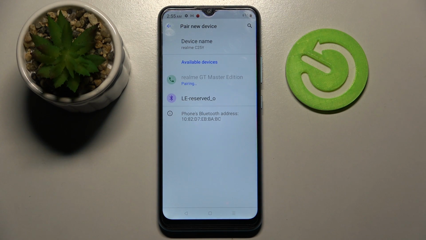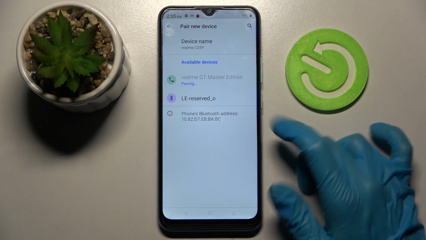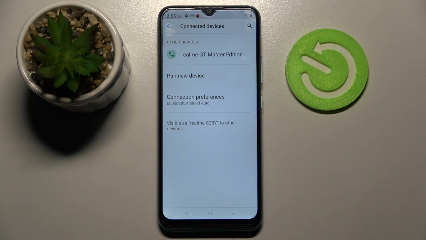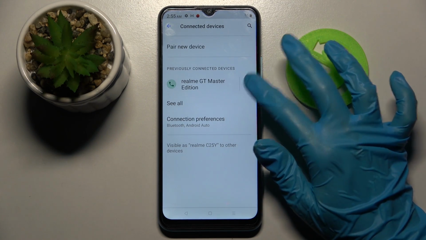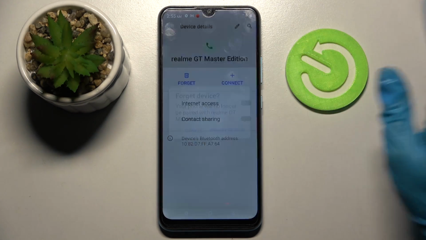Now you need to wait for the pop-up to show up, and when it does, click on pair in it. Then wait for this device to accept your connection request, and as you can see, my devices were successfully connected. You can always disconnect them though by clicking on this gear icon next to the device and choosing forget. Then confirm your choice in this pop-up.